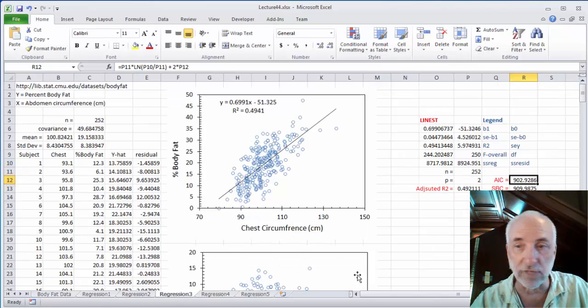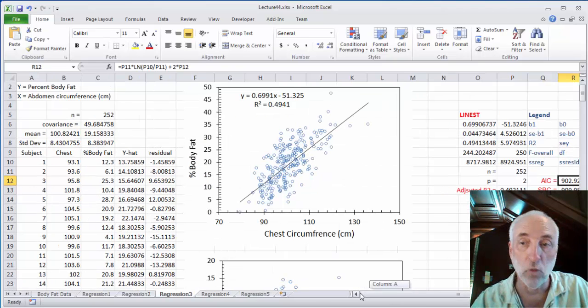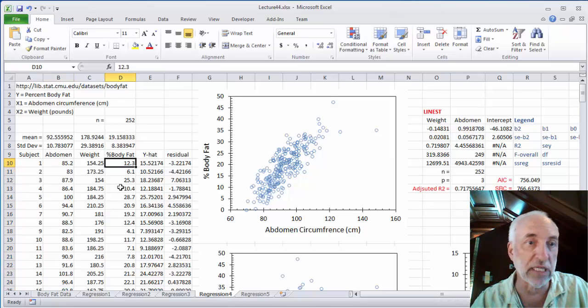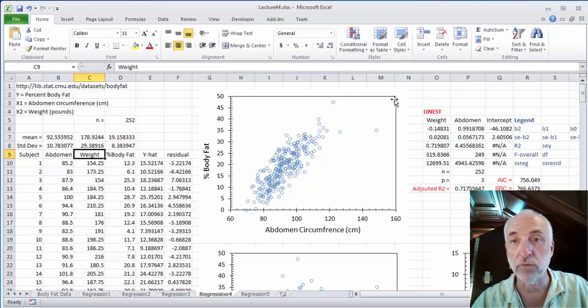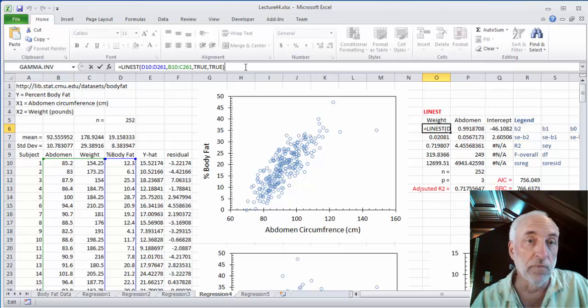All right. Well, there's several different single variable regressions. What about a multiple regression? Well, to do a multiple regression, we can still use linest. Here I have percent body fat in column D. In columns B and C, I have both abdomen circumference and weight. What do I do? Well, I do the exact same thing we've done before, except for one little detail.